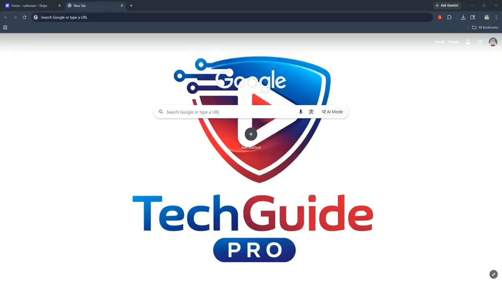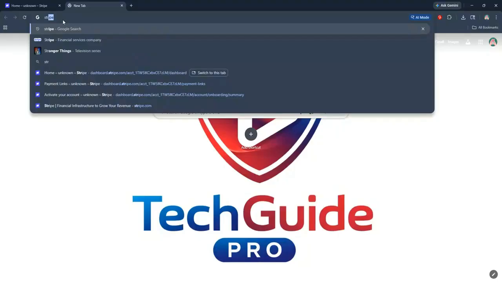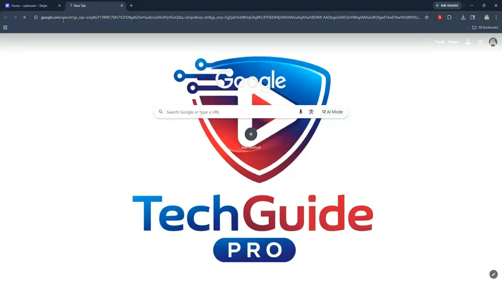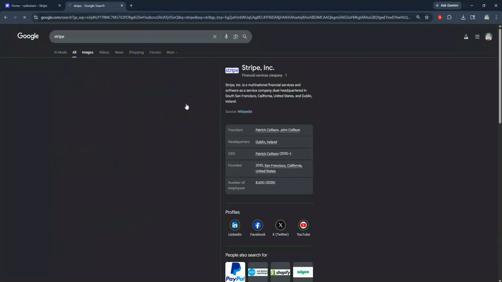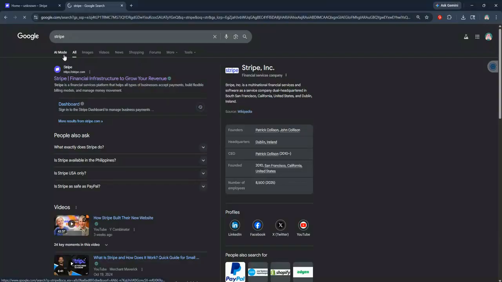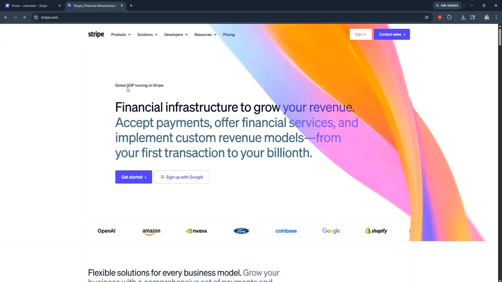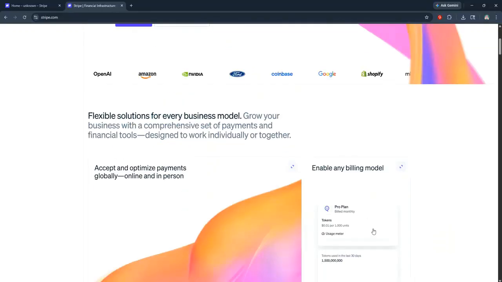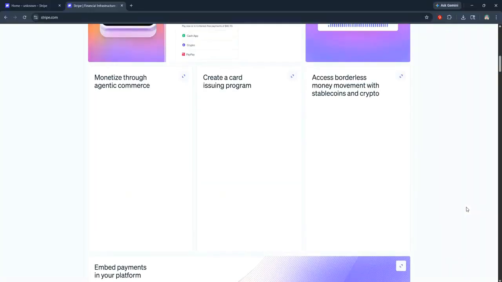First, go to the Stripe website using your computer. Once you're there, click on the Start Now button, which you'll find on the homepage. You'll be taken to a sign-up page where you need to enter your email address, full name, and create a secure password. Make sure to choose a password that combines letters, numbers, and symbols for extra security. After completing these fields, click on Create Account.